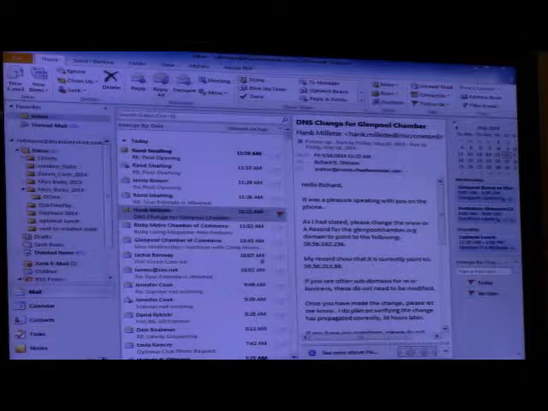Okay, so this presentation is about Outlook. Anybody use it? Yep. A little bit? Yep. A little bit. Kind of. Okay, kind of use it.